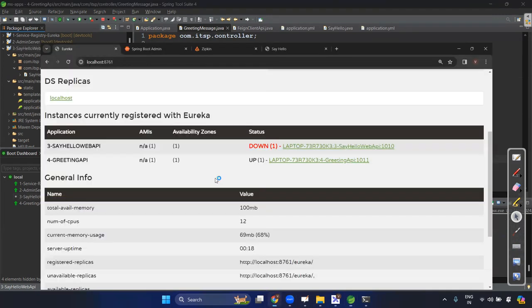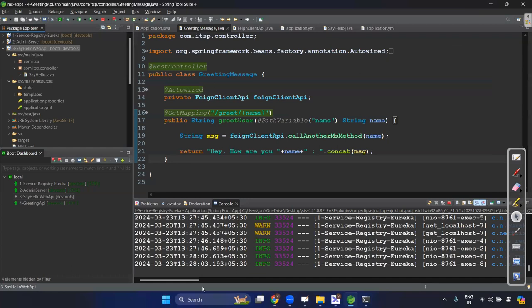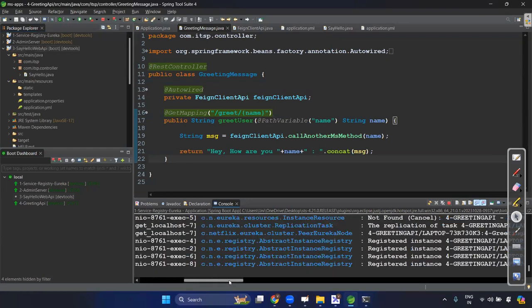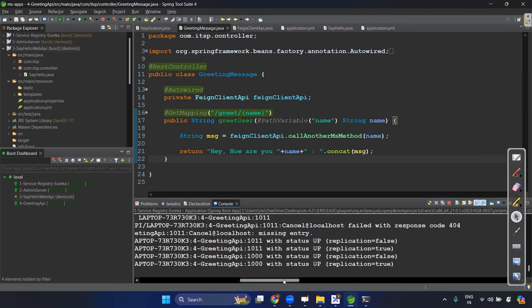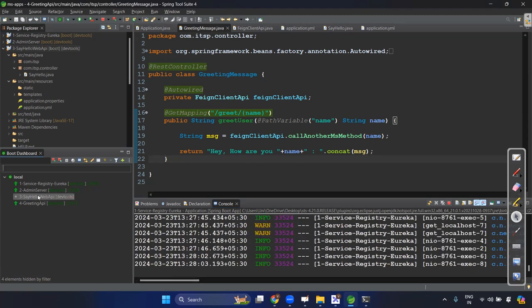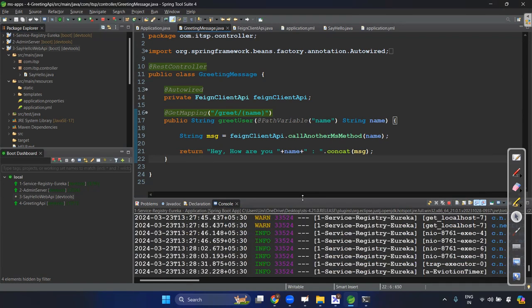So now let's see if it is running or not. Up or not? Let me check info. What does that mean? False. That the greeting API, 1001, not a greeting API. What is the status of this? Let me check. Okay, now it's giving an exception.